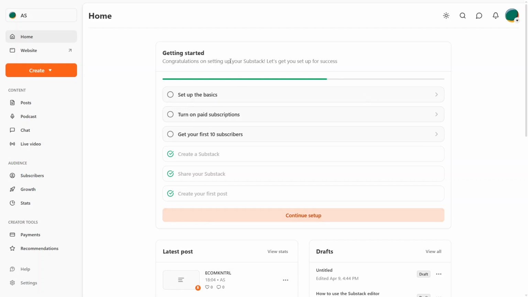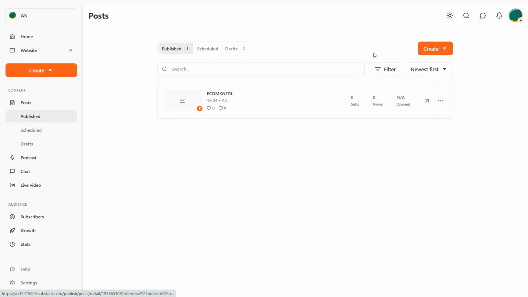After you're in the dashboard, stay on that same left-hand panel. You'll see a section called Content. Under that section, click on Posts. When you do this, the page will reload, and you'll now see a list of all the posts you've created for your Substack publication. This includes drafts, scheduled posts, and published posts, depending on your filters.